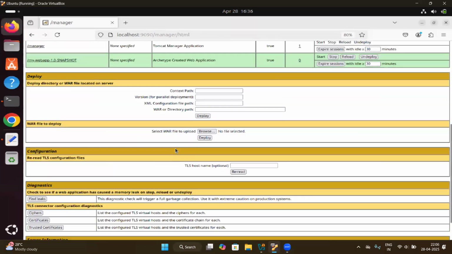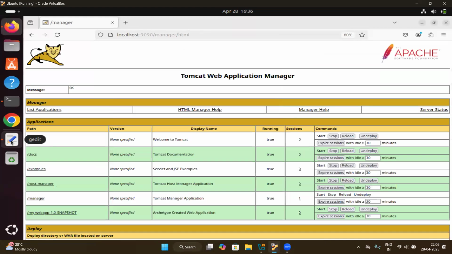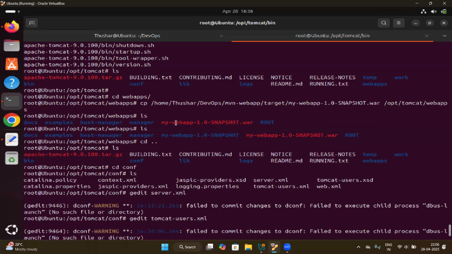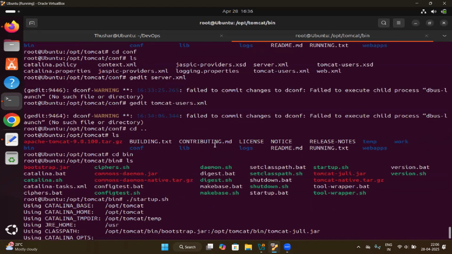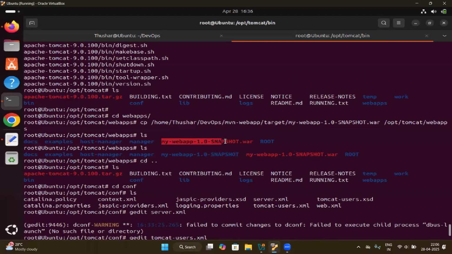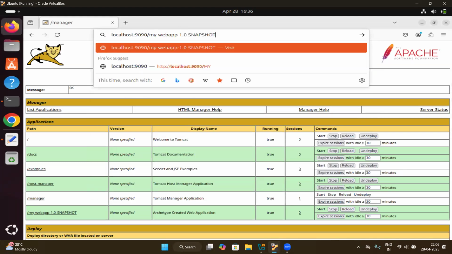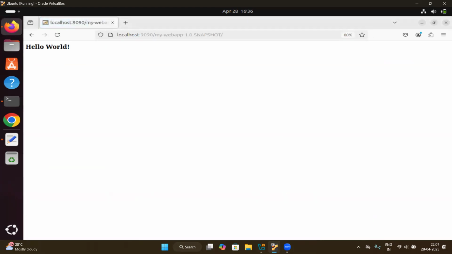So these are the details which we have here. This is the basic default page which we are getting. The actual web app which we built was, just a second, yeah, this one. mywebapp 1.0 snapshot. If you give the path to that one, I hope you can see that. This is the web application which we built using Maven. So this is what it was all about, guys: the Maven web application, which we ran using the Tomcat web server. Thank you.